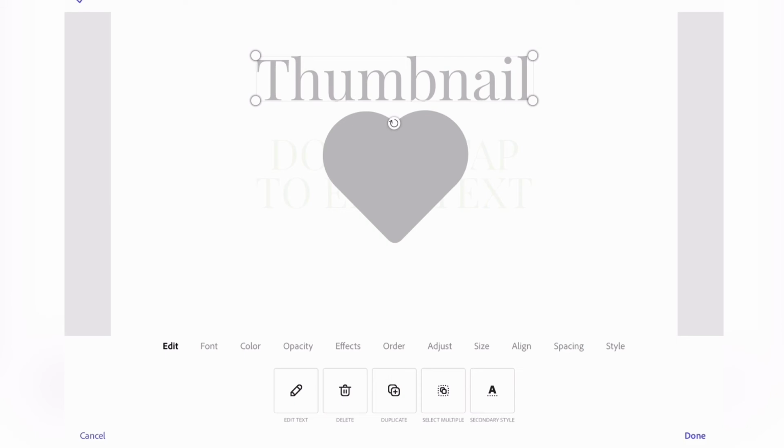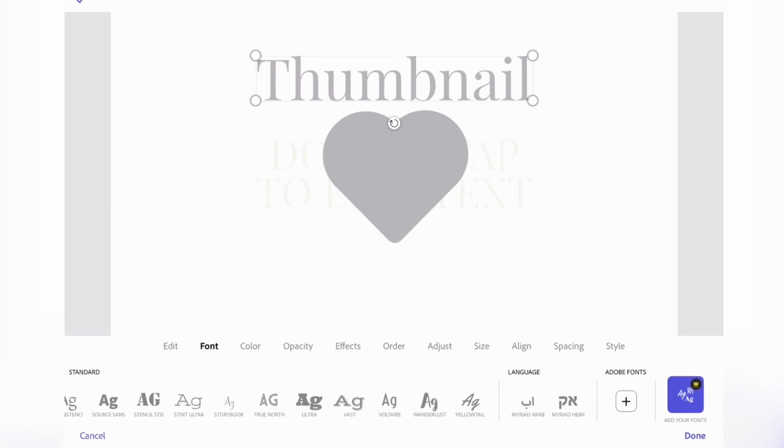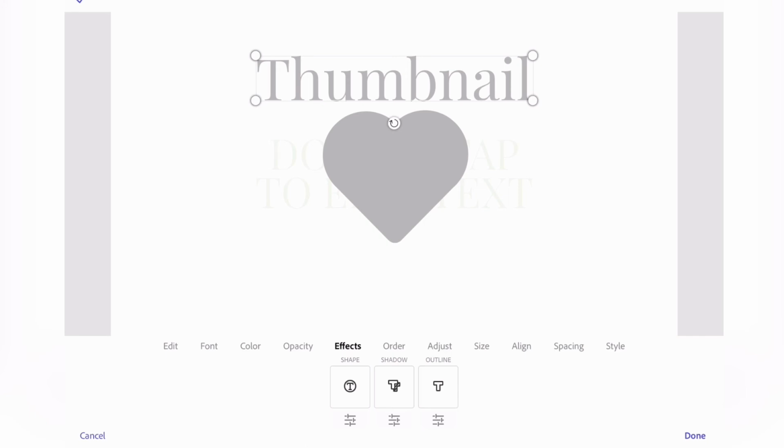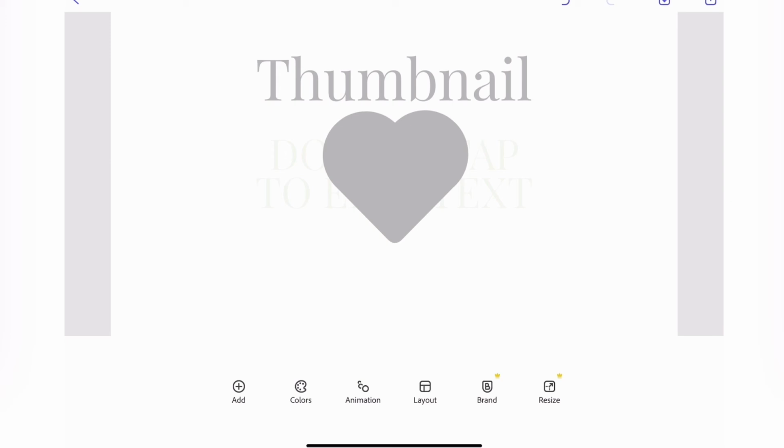So here with the text, of course, a lot of different edits you can do. You can change the font, of course, a lot of different options. You can actually import your own fonts as well. Change the color, the opacity, add different effects like shadow, outline, shape. Not as many options as Canva, I think, but still a lot of different options. So pretty good app, I think, overall.